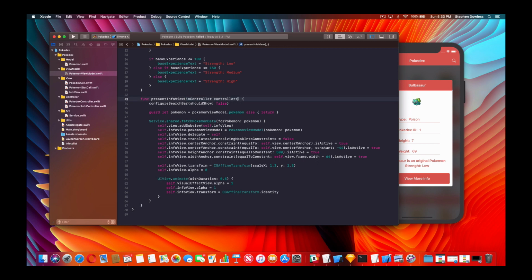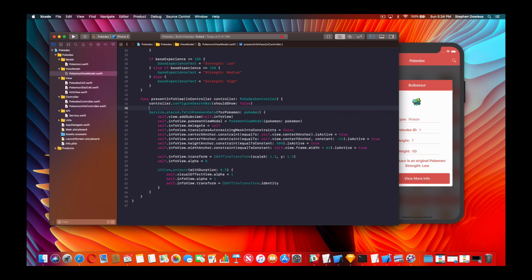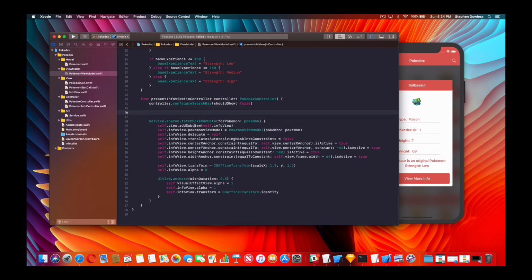And that is going to be our Pokedex controller, because that's the view we are presenting this info view on top of, so to speak. So here we can just say controller.configureSearchBar, because through this Pokedex controller we have access to all of its methods and subviews. So we don't need this Pokemon guy anymore. What we do need to do, however, is delete all these self guys. So go ahead and do that with me really quickly.